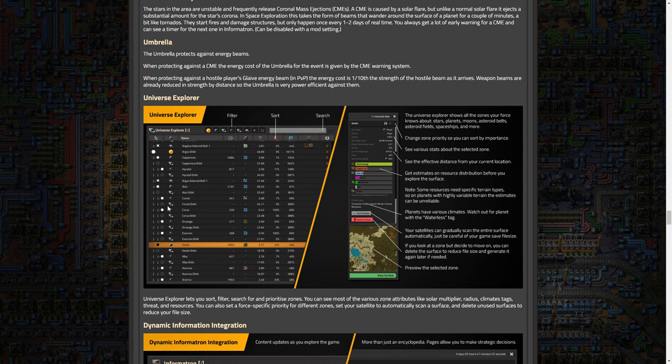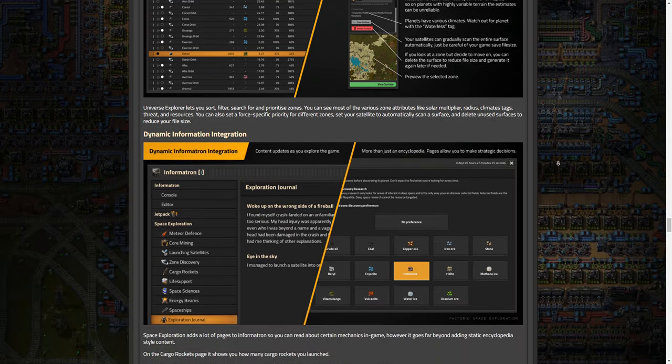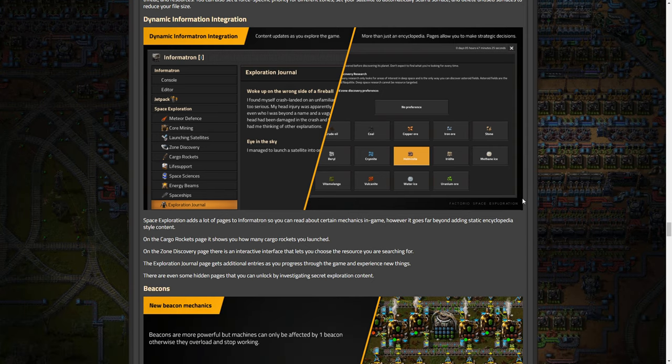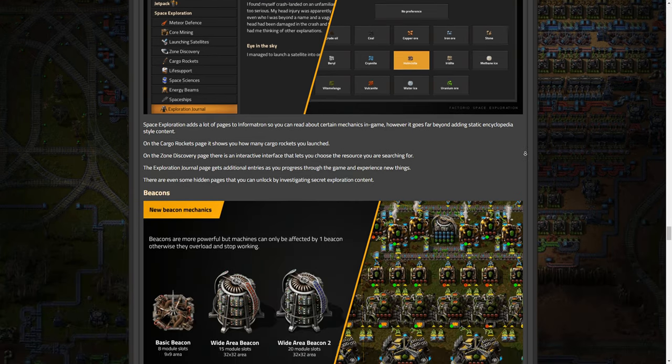You get the universal explorer. So this is not like the maps you had. This is basically another GUI in the game, which just shows you all the different places that you've explored. You can search through them, use filters, you can even set priorities to them. Dynamic information integration. They got this really nice information panel, so you can go through that and look at different information, and it's like a really nice little dynamic guidebook giving you information.